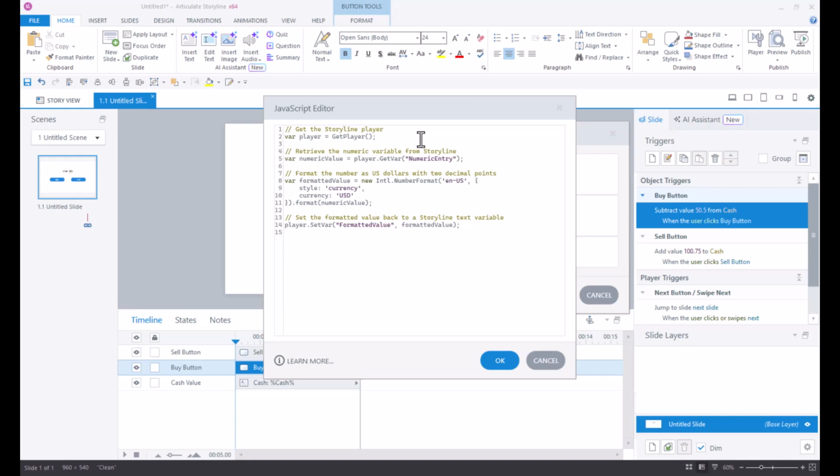First, we have to get the Storyline player. This allows us to talk to the Storyline player with the JavaScript and have them communicate back and forth about the variables. The next line of code says to retrieve the numeric variable from Storyline. So it's setting a variable numeric value, and we're getting the variable from the player numeric entry. However, I don't have a variable called numeric entry, so this is not going to work. I need to replace this with the variable set up earlier, which is just called cash.